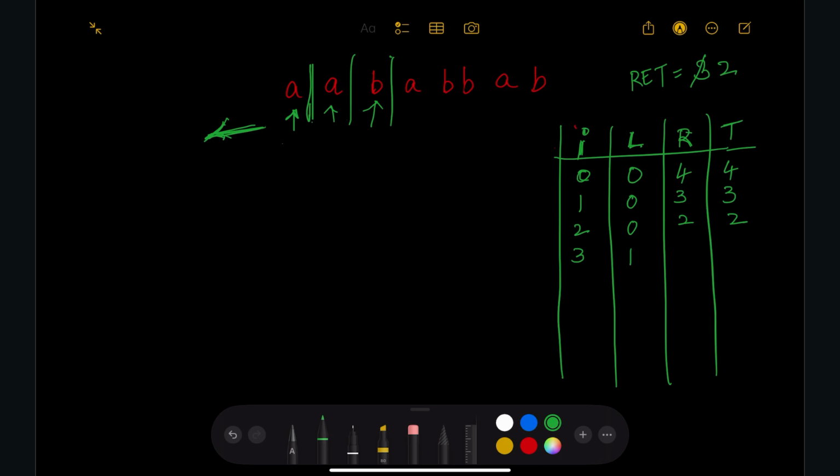But this B was moved from the right hand side and it was not being deleted anyways. So no changes to the R counter. So it will still stay at 2. 1 plus 2, my total is 3. It's not better than what we recorded earlier, so no changes to my return value.